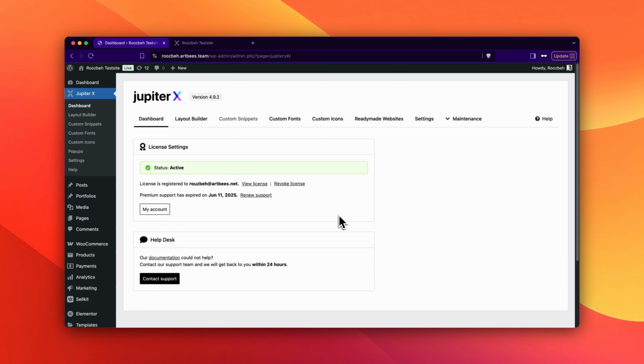In this video, I'll show you how to completely transform it using JupyterX, Elementor, and the Layout Builder. We're talking custom designs, archive-specific widgets, and a search results page that actually wows your visitors.